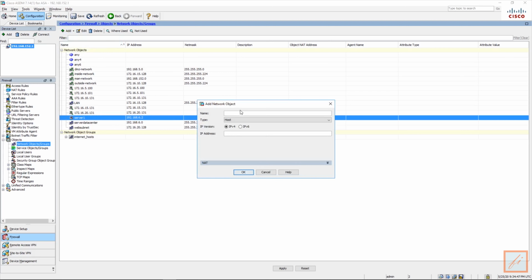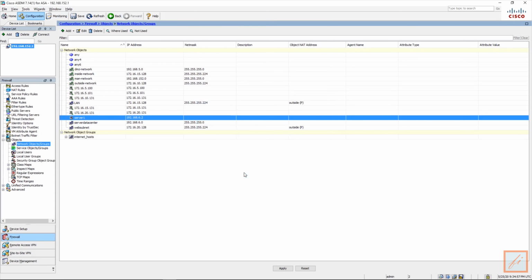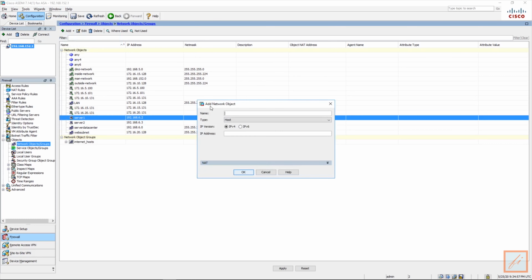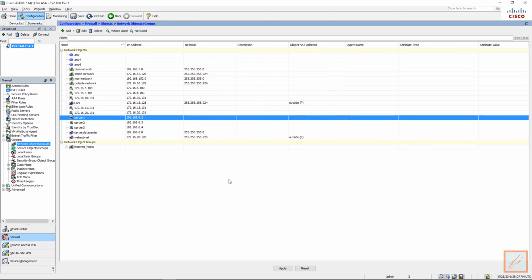I will add network object, then server 2, 192.168.6.3. Then again click add network object, server 3, 192.168.6.4. Click OK.